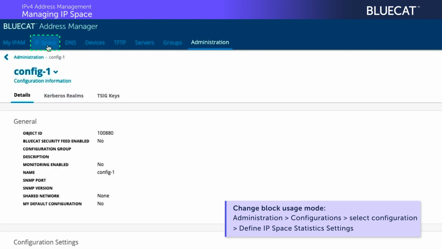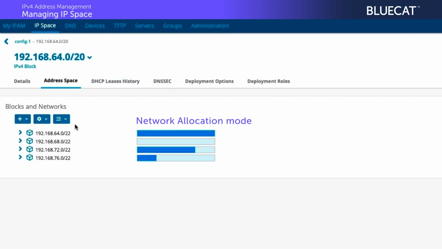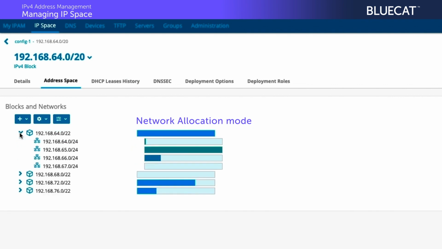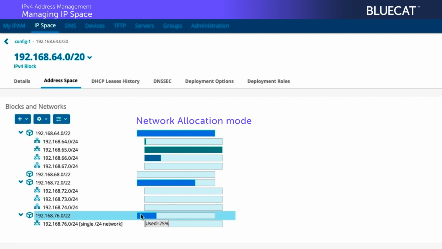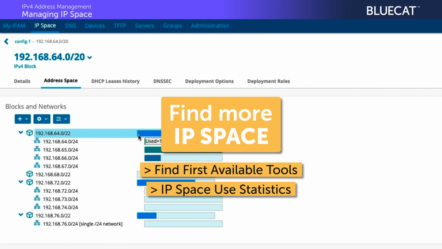Now going back to the same block as before, we can see it is 100% used on account of the 4 networks. So if we need to find more IP space in our environment, the Find First Available tools are helpful, and the IP Space Use Statistics provides a handy visual cue as to availability within existing space.